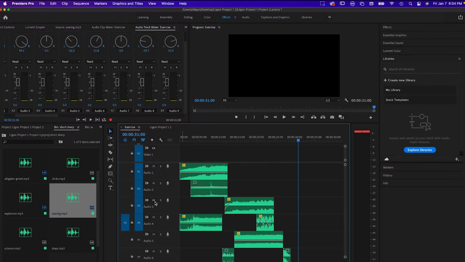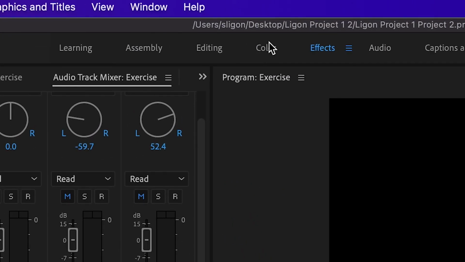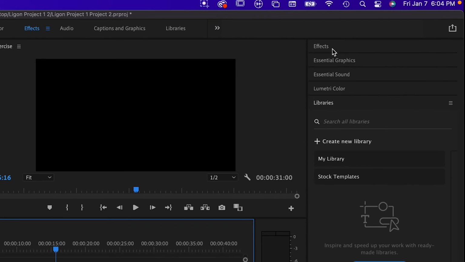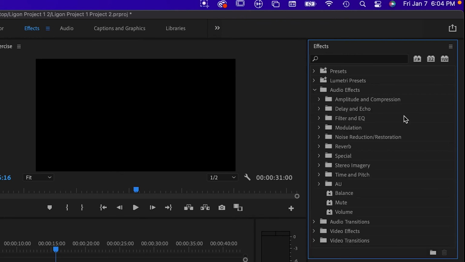So what else do I want to do? So again, I'm going to solo this track, and I'm going to say, which one is this? This is that. And I think I'm going to add an effect to this. Okay, and the way that you add effects, over here, yours might just be on editing, which is fine, but click on effects. So you see effects over here. Now I click over here, and you can see there's audio effects and video effects. So open up the little folder that says audio effects. And let's just go to reverb.